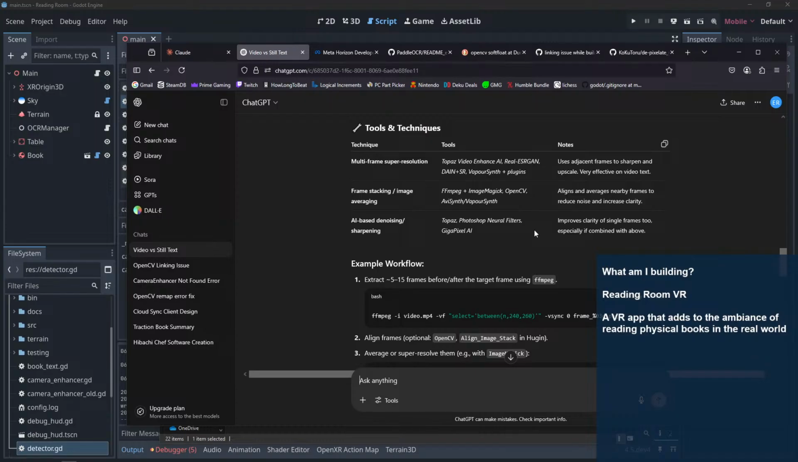Oh, tools. So he's saying Video Enhance AI, Real-ESRGAN. But for frame stacking, he's saying you can do it with OpenCV. Aligns and averages nearby frames.